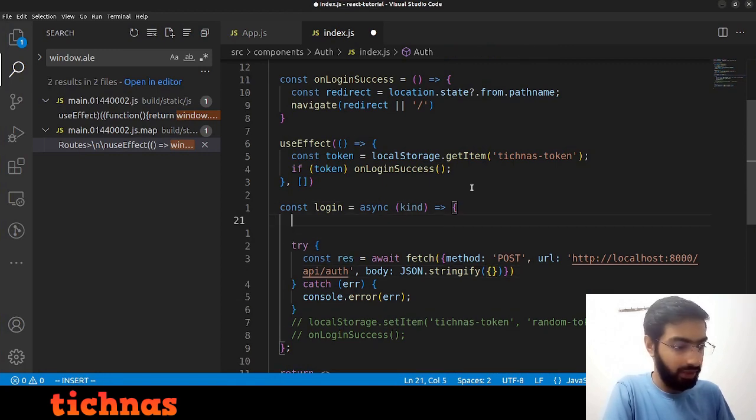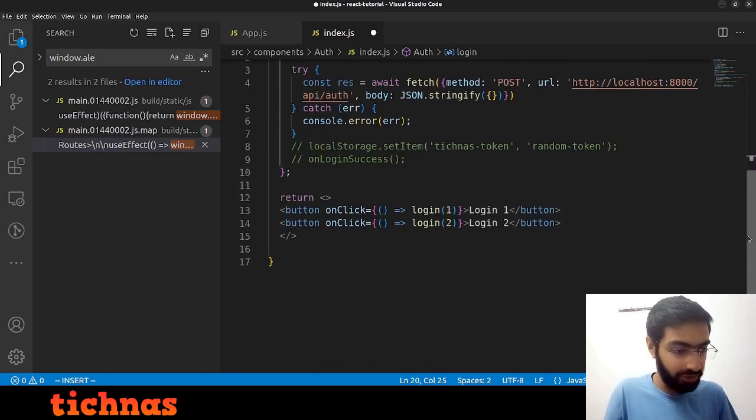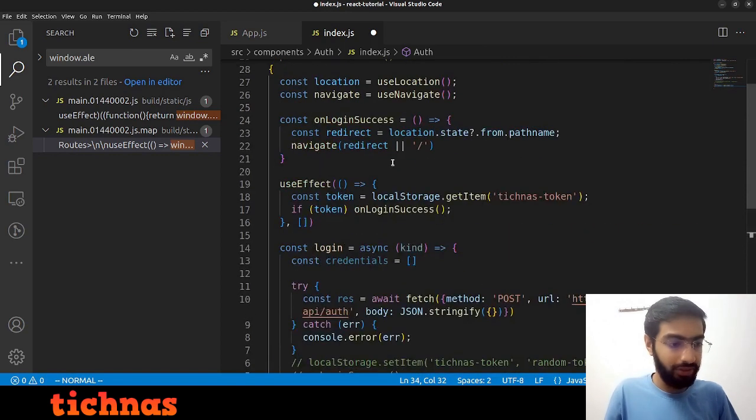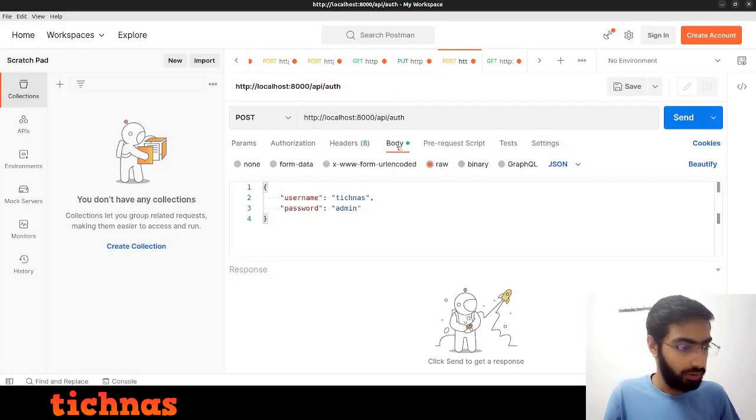And for that, let's create an array. Const credentials equal to an array, because this kind will be 0 or 1. Or wait, it was 1 or 2. Okay, let's do 0 or 1. So depending on what is the value of kind, we will take those credentials. So the credential is username and password. Okay.